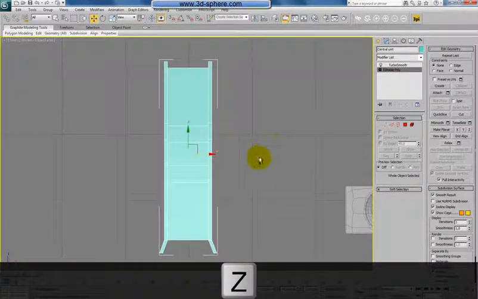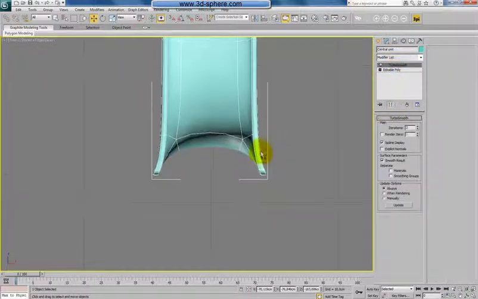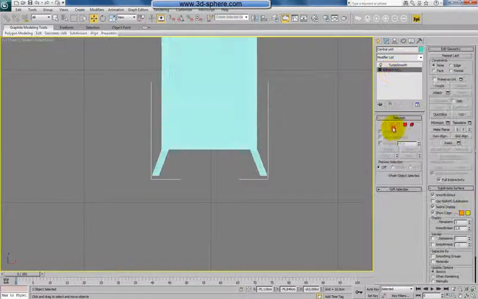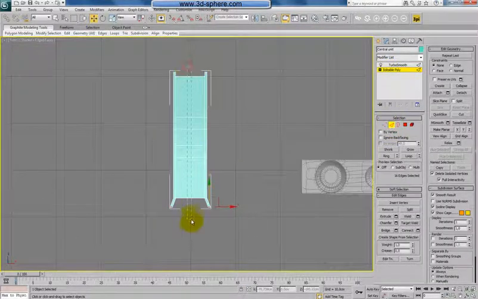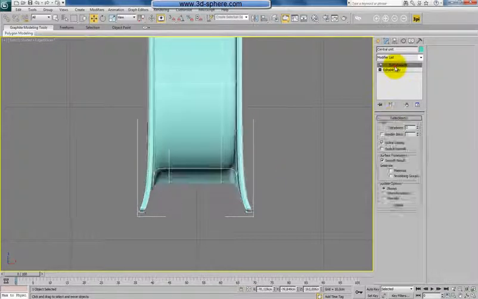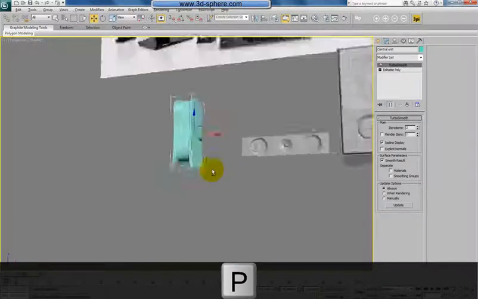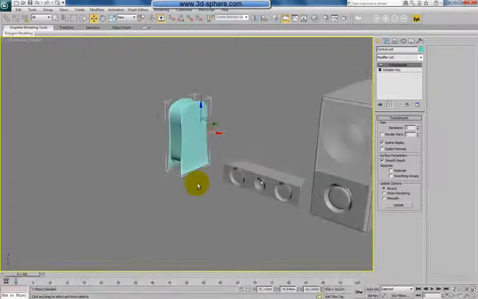And now let's go to the front view. Select these ones here, hit connect. Now we'll move them here to the bottom. Okay. Now select these ones here, connect this 2 times, move it somewhere here. Oops, perspective. Okay.